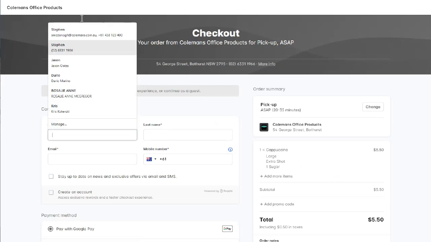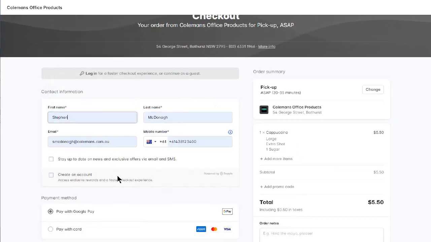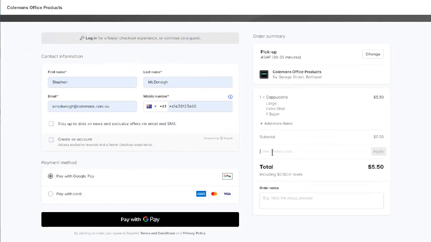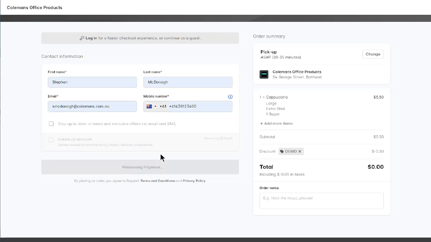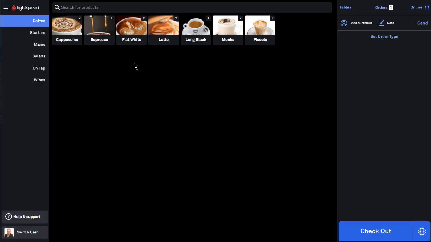I haven't logged in, but on a website these fields will automatically populate. Also down here the demo code, the promo code. I've got a code I've set up called demo, and when I go to apply that, it makes it 0, so I can actually go and do a full sale. So when I now pay with this, we'll go back over to the iPad, and you can see how quickly that came through. It shouldn't be any more than 30 seconds.